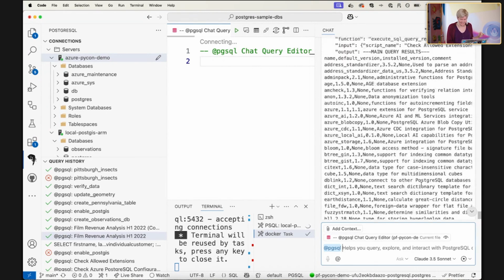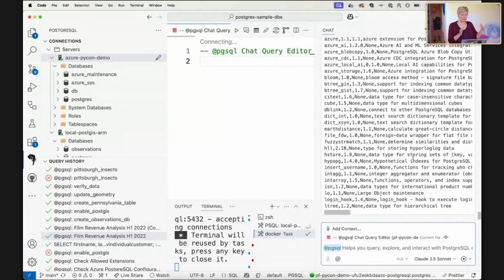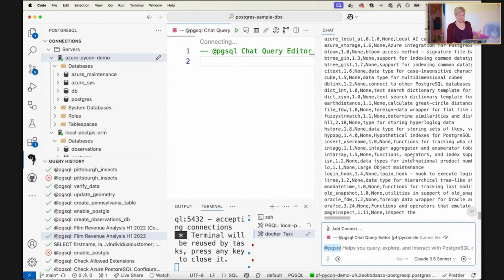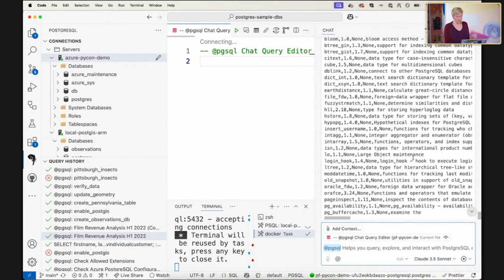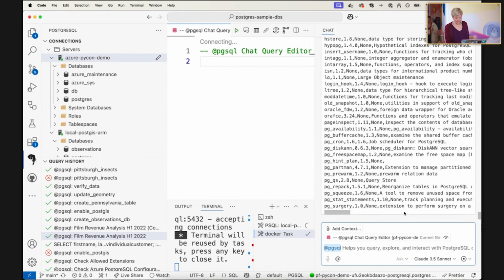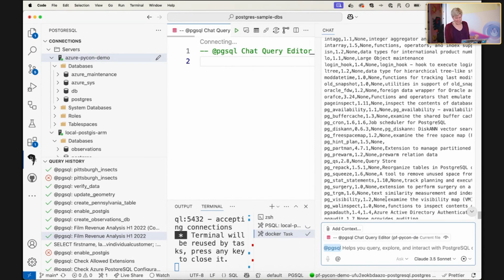Wow, look at all that. Oh yeah, so this is the output. We're actually seeing the output stream back. That is being streamed back to the agent. And you can see that coming back are all the possible extensions that could be enabled on an Azure Postgres server. Oh, I see we have PG DiskANN.